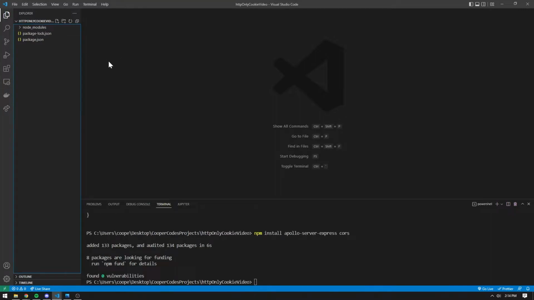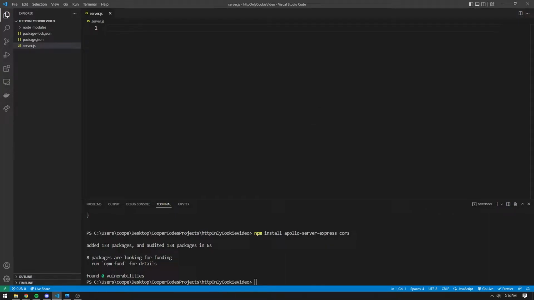All right, so now we can get started by building out the Apollo server backend. We're going to start by creating a server.js file to hold all the Apollo server code. Let's start by including all the different packages we're going to need for our server. First, we're going to need cors. Cors is going to ensure that our requests can only come from our React frontend.